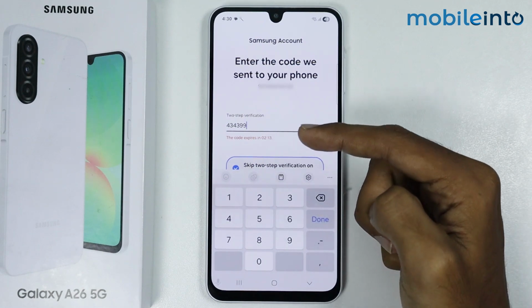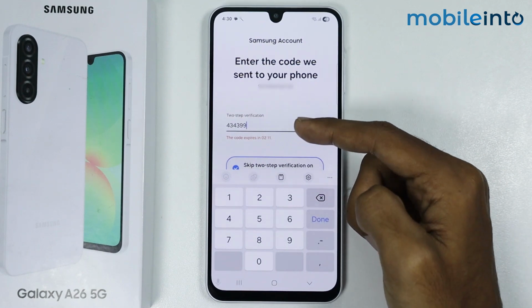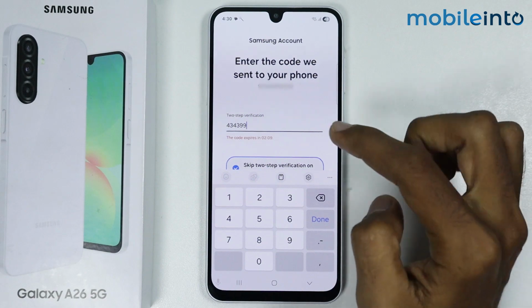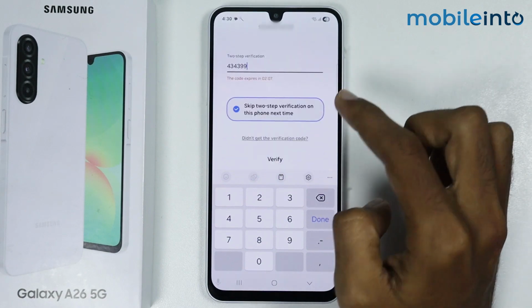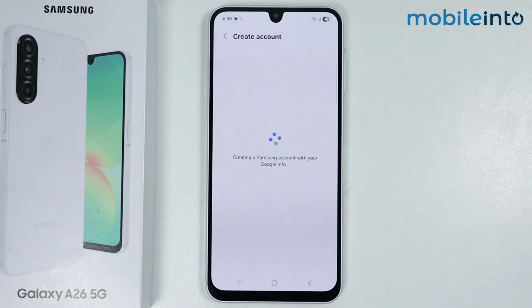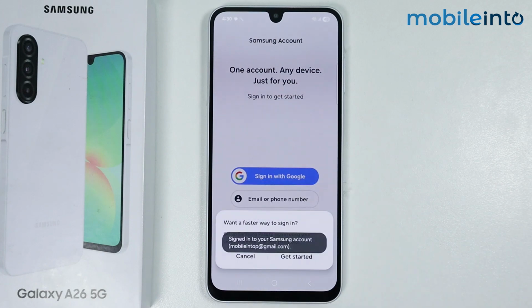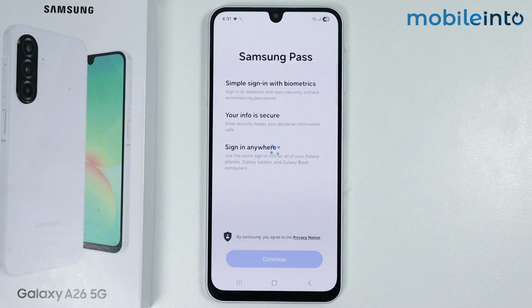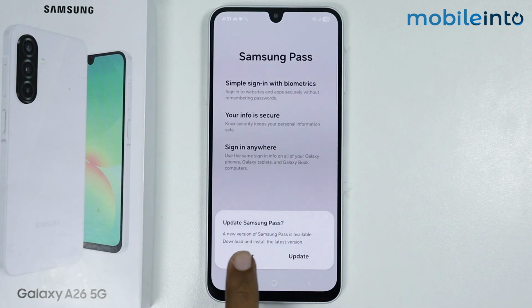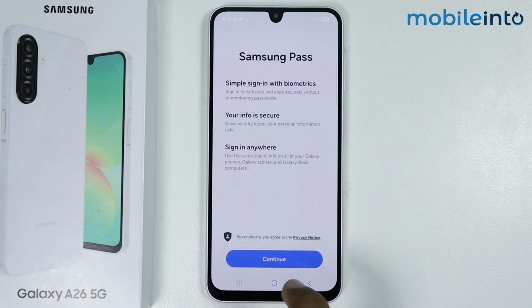Now from here, just enter the code which will come on the phone number which you have entered. Now once you enter the code, just tap on verify. Now from here, just tap on OK and tap on get started. Now from here you can update Samsung Pass to the latest version, or you can tap on later to update it later. Then tap on continue.